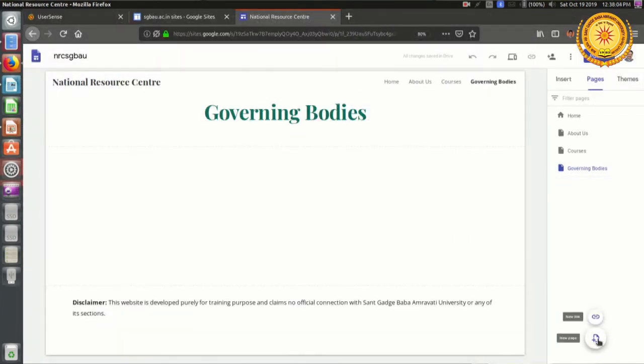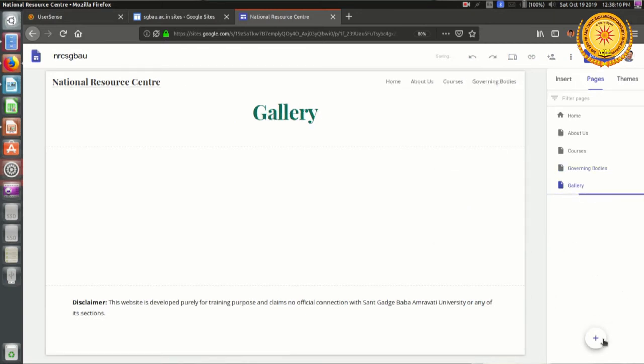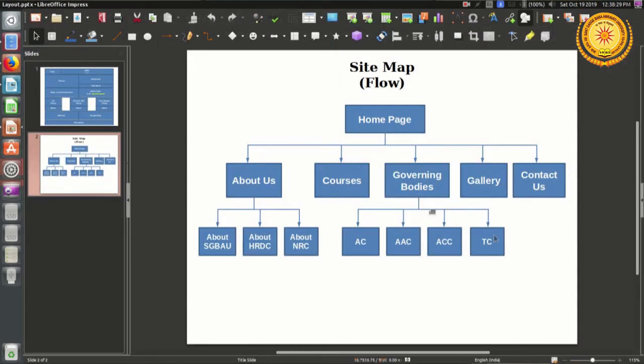So add a new page, gallery, and the final page is contact us. Okay, here now you will be able to find that home page is there and along with that these many pages are there. Now just go back to our hierarchy of web pages.